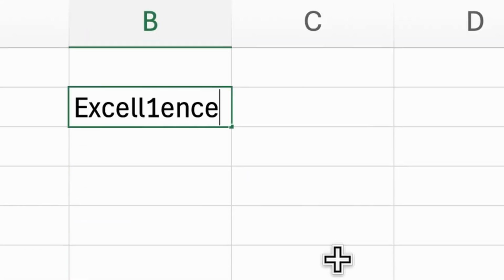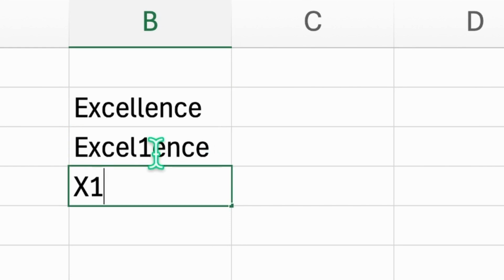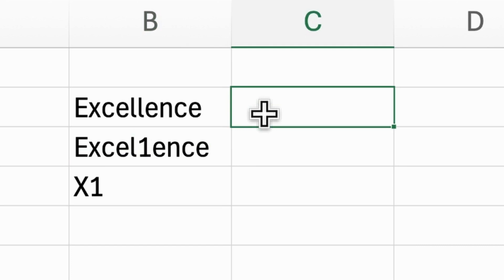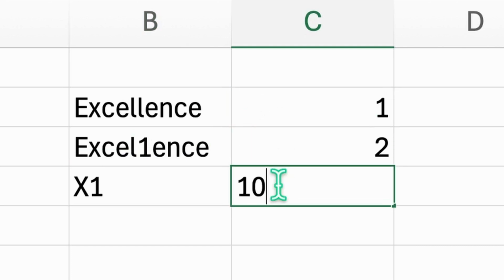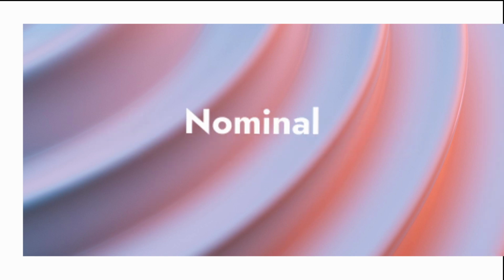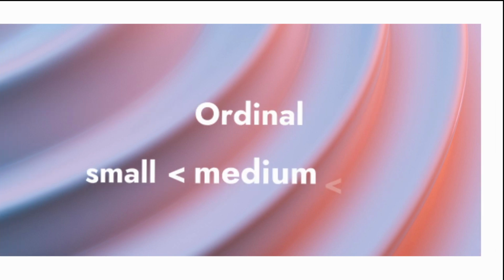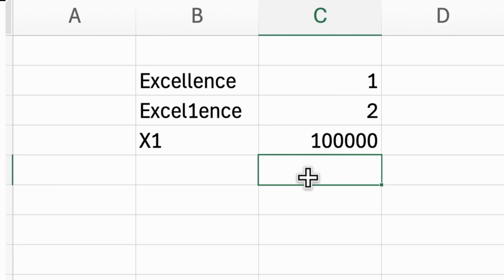Now let's talk about data types. In Excel, text data is anything that you type that does not consist of only one number. For example, excellence and x1 are text data, whereas 1, 2, or 100 is number data. In many instances, text data will be used as qualitative measurements. Qualitative measurements can either be nominal, like the colors red, blue, or green, that do not imply a ranking order, whereas ordinal categories like small, medium, large indicate a clear ranking of sizes. Remembering this is helpful when running statistics.